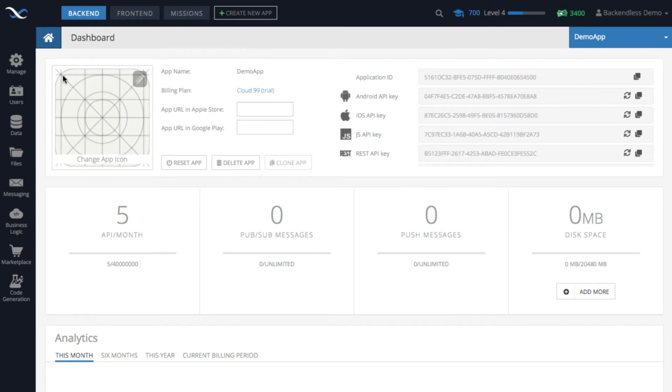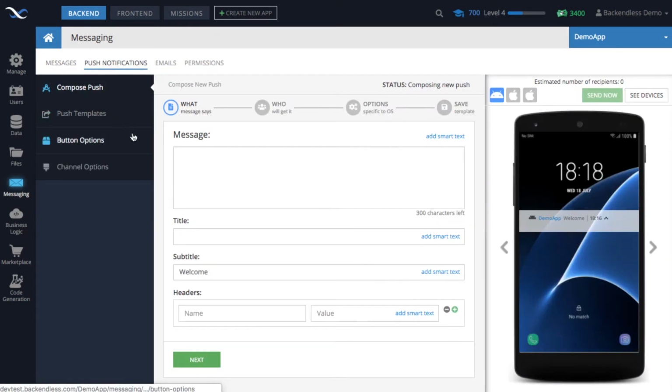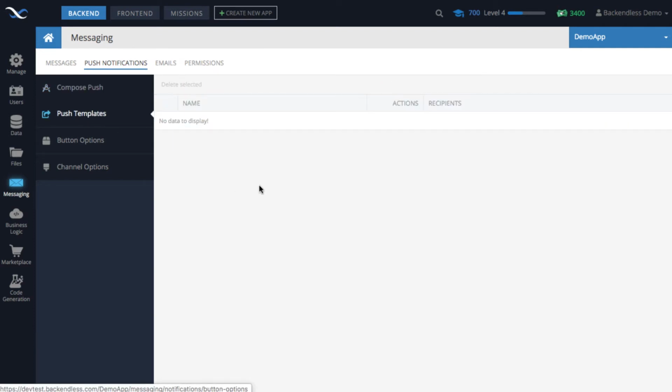To get started, we will switch to the messaging screen in Backendless console. And here you need to select push notifications. The screen starts by default with a section called compose push. And that's where you start configuring your push notification template. Once you save it, all saved templates are going to be available under push templates.